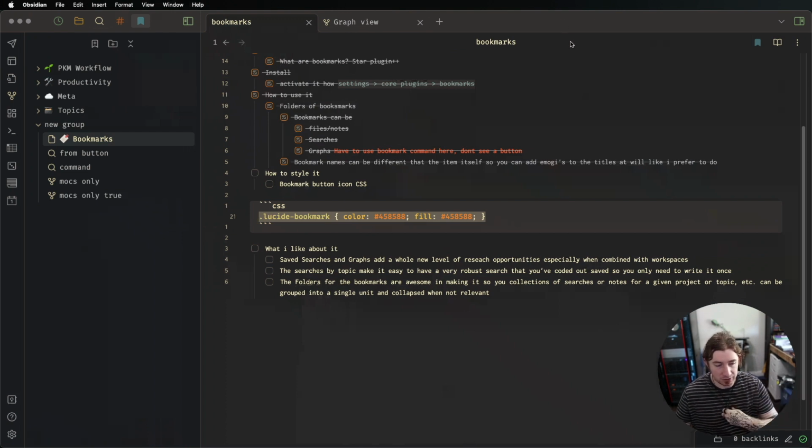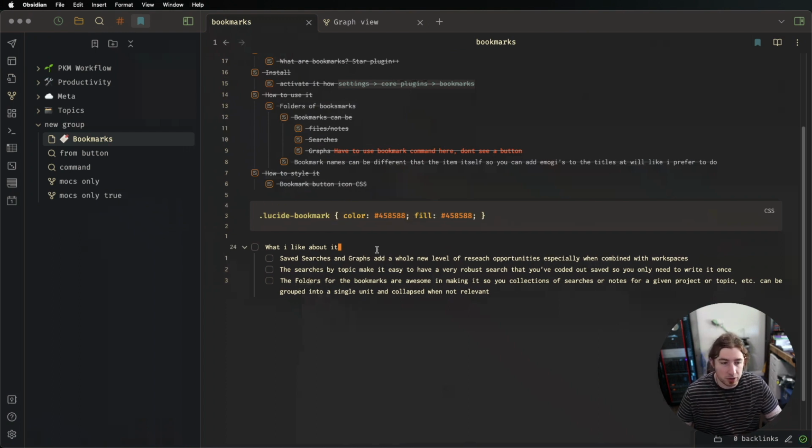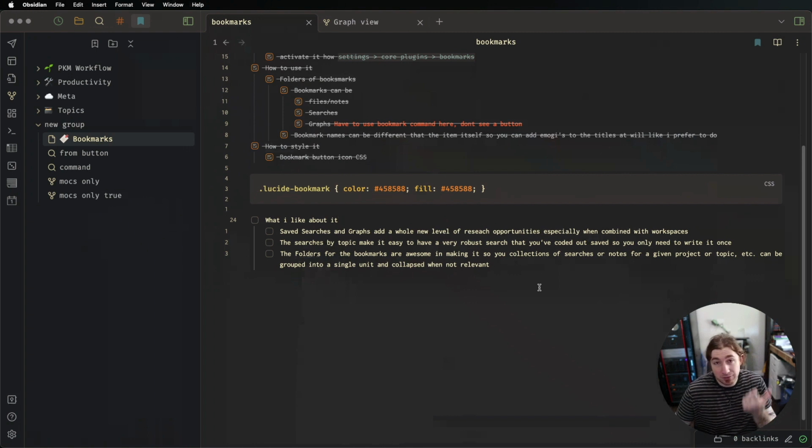It's the same concept, so that's really how you style the button. Now what do I like about bookmarks overall? I've already said most of this, but I like the safe searches because I only have to write out that search and that code once, and then I can save it. I never need to rewrite it or remember it or do anything else. It's just saved as a bookmark.